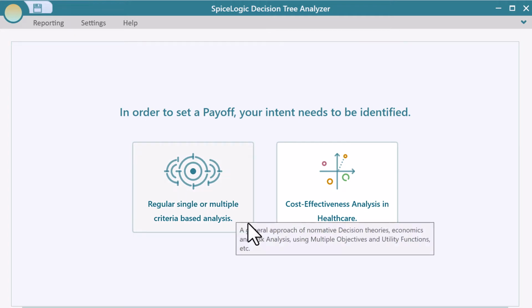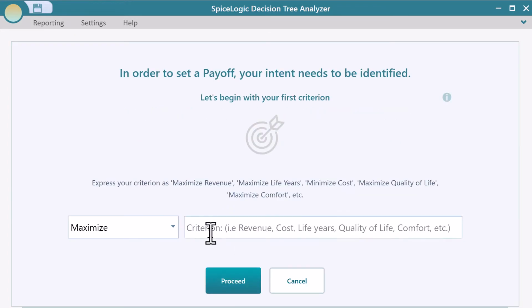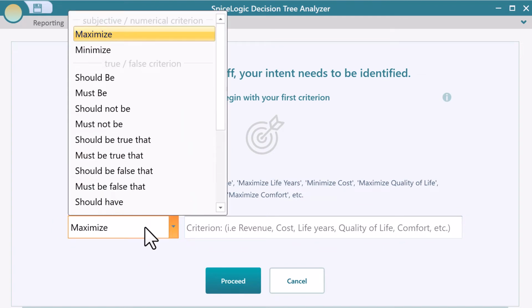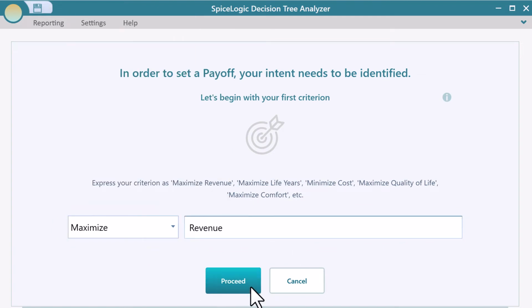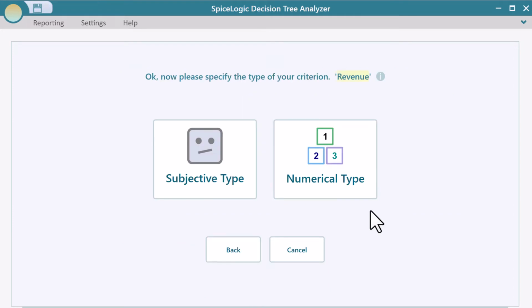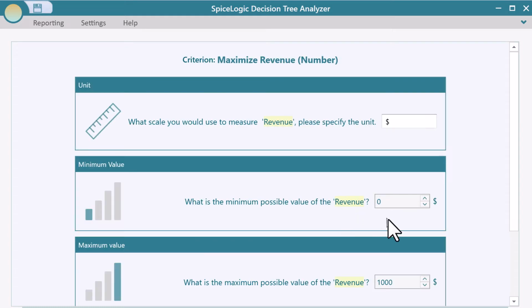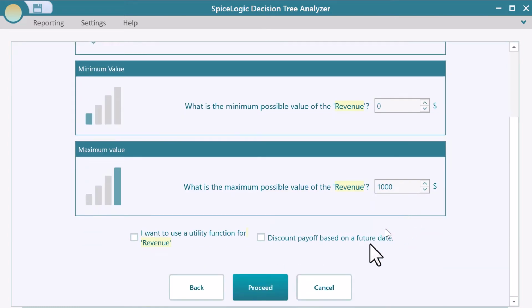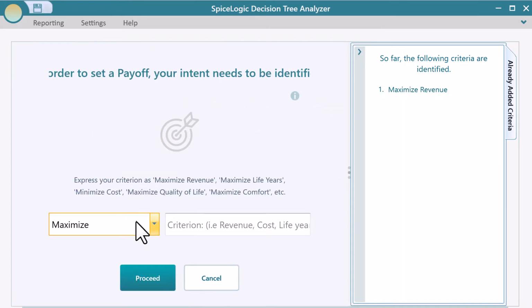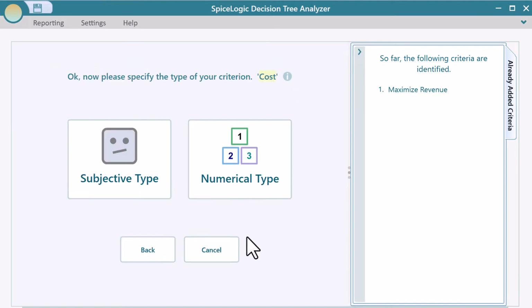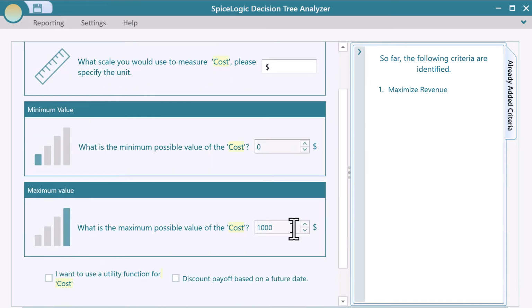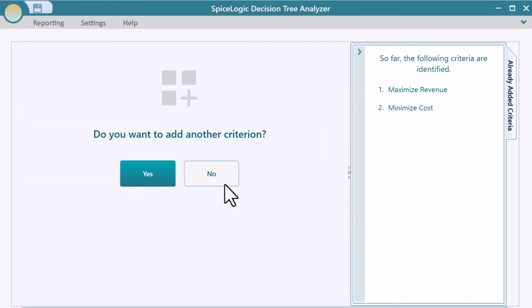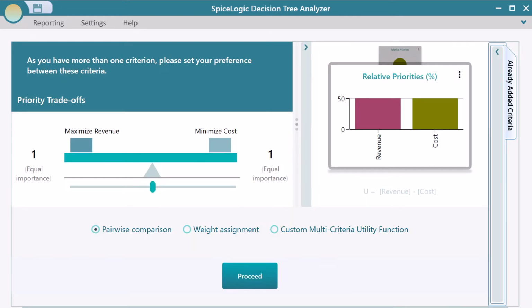Click on the regular multi-criteria button. You will be asked to create your criteria. Create your first criteria, maximize revenue, then proceed. You can have various types of attributes like subjective type, number type. Select the numerical type. You can define the range and proceed. Create your next criteria, minimize cost, select the numerical type, and proceed.